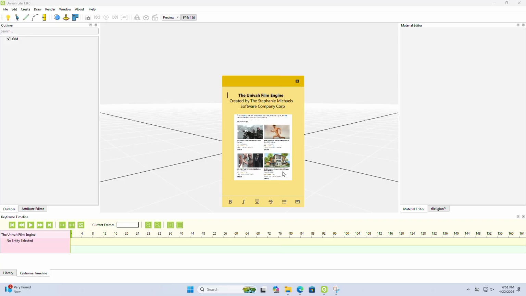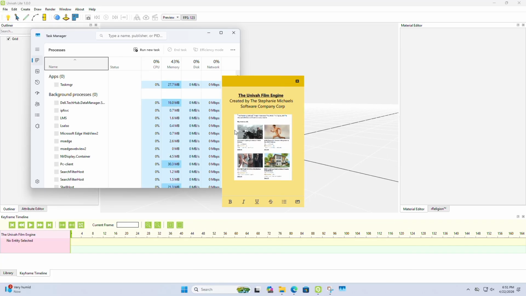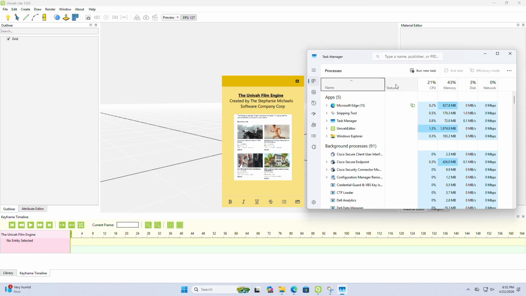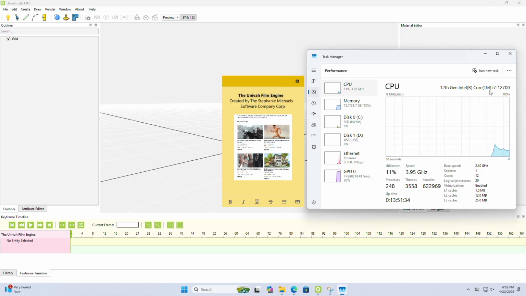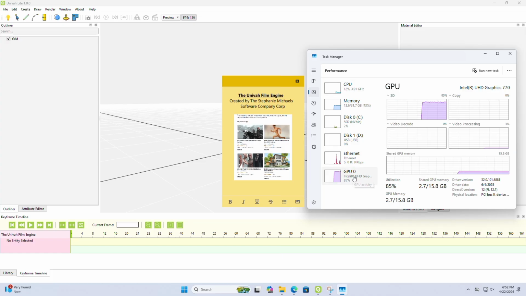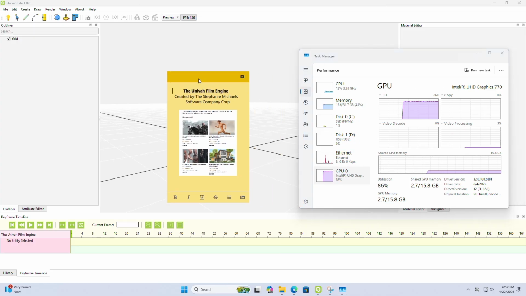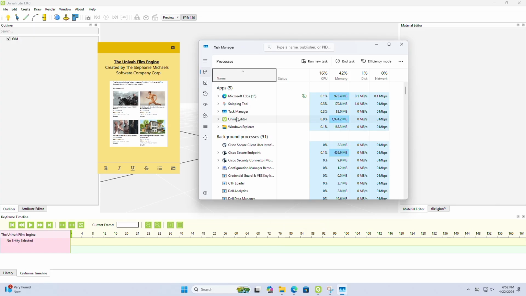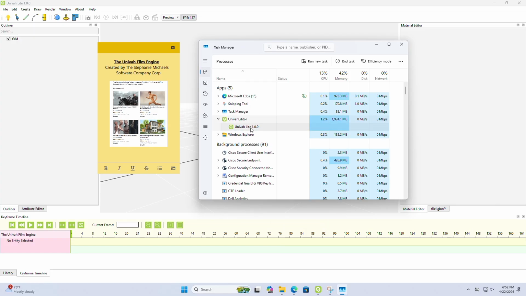Alrighty, this is the part of the video where we show you proof that the Univah film engine is running perfectly on integrated shared graphics. As you can see, I have opened my task manager so that you can see the CPU that I'm using to record this video. And this is live. And the GPU, as you can see, it's not a GTX, it's not an RTX, it's a basic Intel UHD 770. This is proof that the Univah film engine is possibly the most efficient 3D engine ever created.